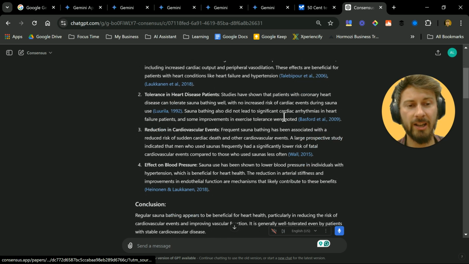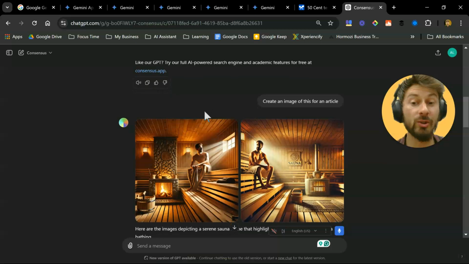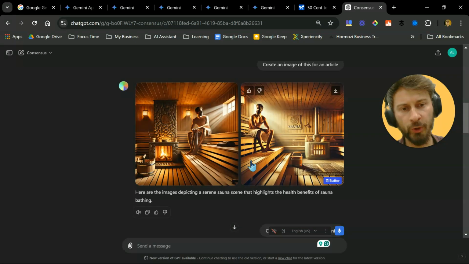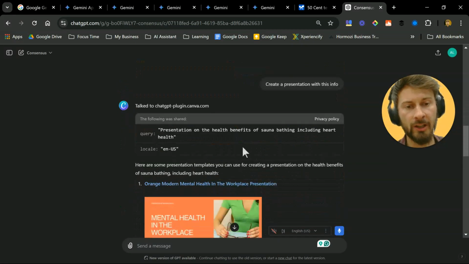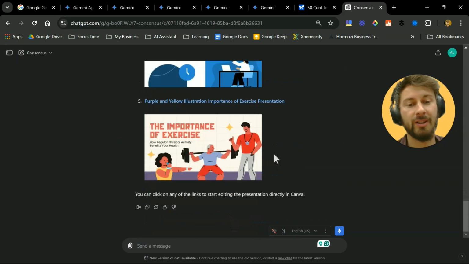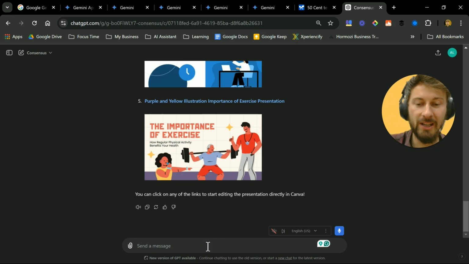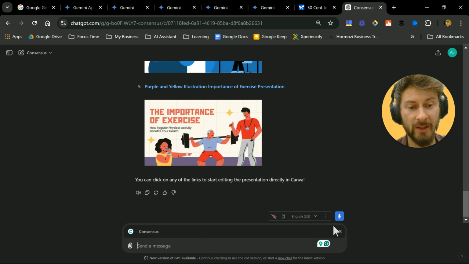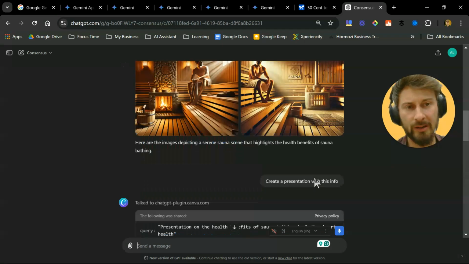So it's scanning for academic articles. Then I can use the DALL-E one to make images, the DALL-E GPT. And then I can use the Canva GPT to even make presentations. So this is one of my GPT workflows that is quite neat because you can use the at symbol. I don't know how many of you know about this. It's one of the little hacks that I use, but it's rather powerful.